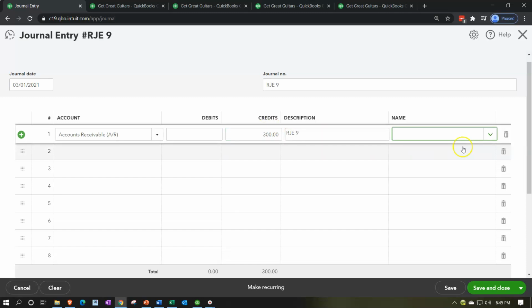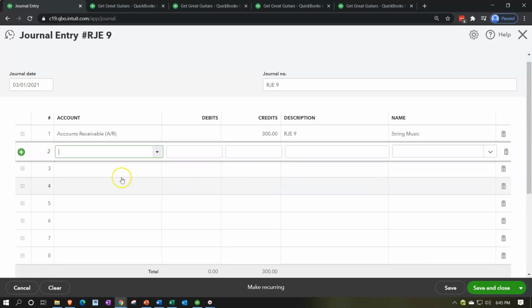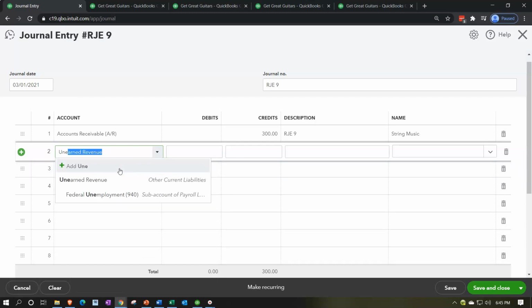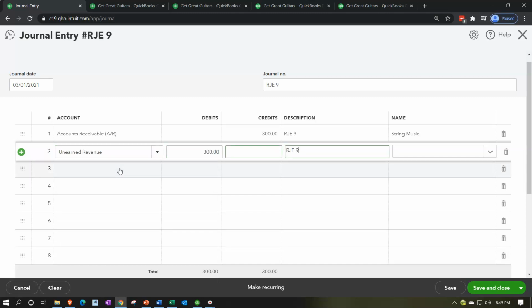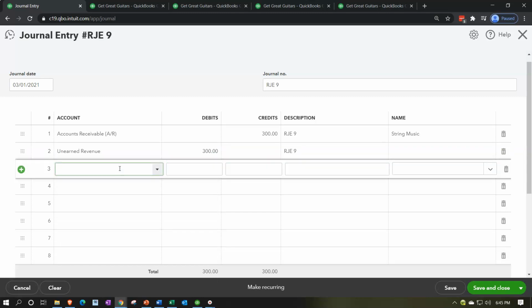And then the name, I need to put it to some name, which is going to be String Music. That's our customer. They're the one that caused this whole problem in the first place. And then we're going to say that the other side is going to go to unearned revenue. Unearned revenue, and there's no problem with that one. There's no sub-account issue, so I don't need a customer with it.